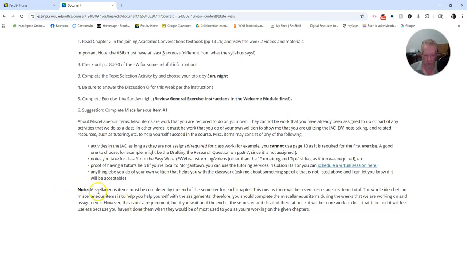Miscellaneous items, here's just a note letting you know that they have to be done by the end of the semester. You should be doing them throughout the semester and then saving them. My advice would be saving them on your computer in a file that says English 102 portfolio, and then just have all that stuff right there to go in your portfolio. So save everything. That way you'll have everything that you need. Or if you like to use Google Docs, Google files, you can save it in Google. That's totally up to you.